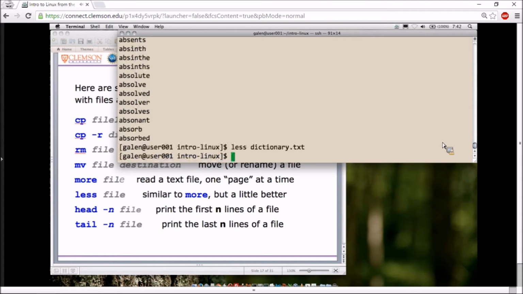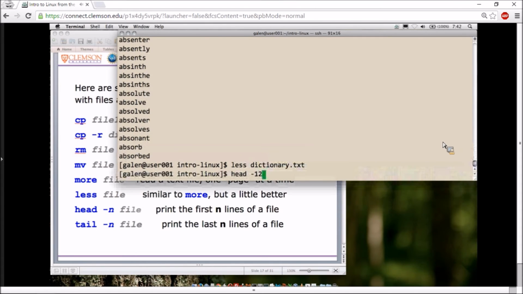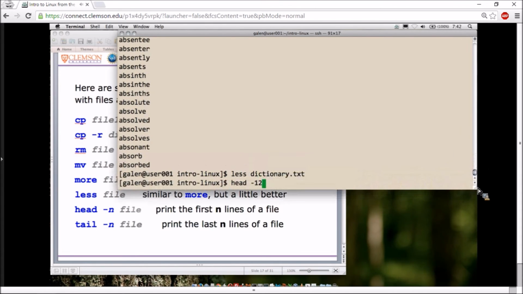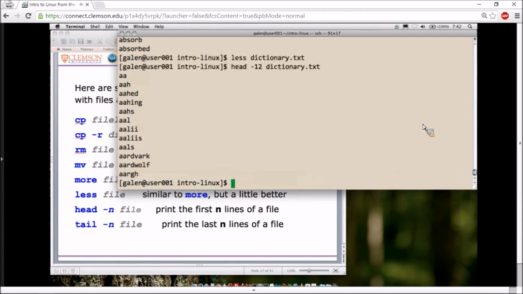The other commands there, head and tail, are actually quite useful ways of reading a file, especially if you're generating log files from some computation that you're running. The head command is used to read the first specified number of lines of a file. So for example, I'm going to read the first 12 lines of the dictionary. And that's it. So it's just printing out the first 12 lines from that dictionary file.